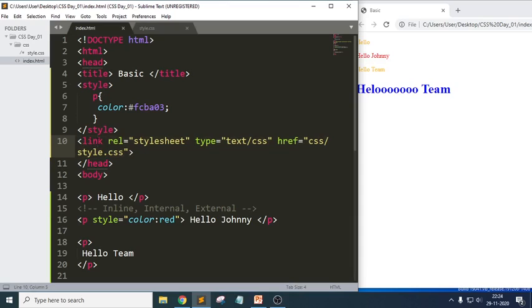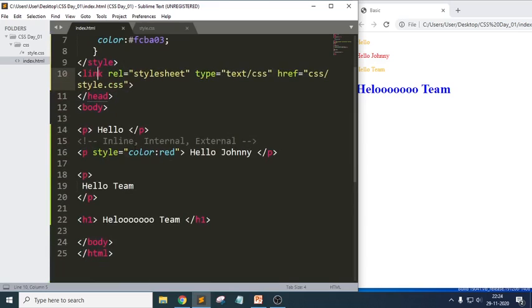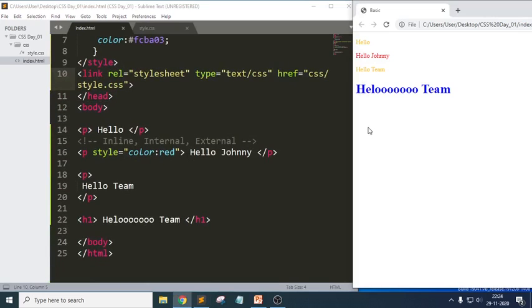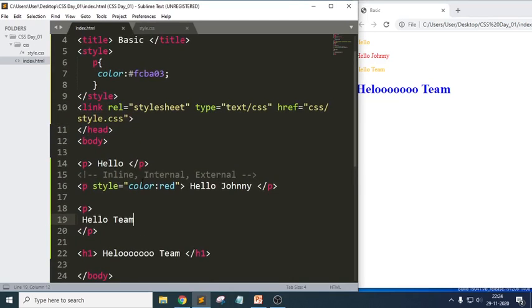Here, link is a tag, rel is a relation, type is what type of text we are trying to write, and href is the hypertext reference. It points to the CSS folder followed by style.css. We call this external CSS. So automatically I'm getting an output. Now you might get it.